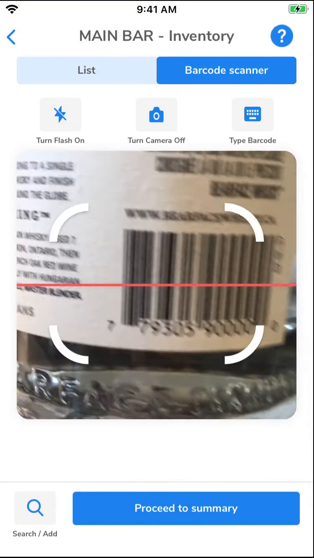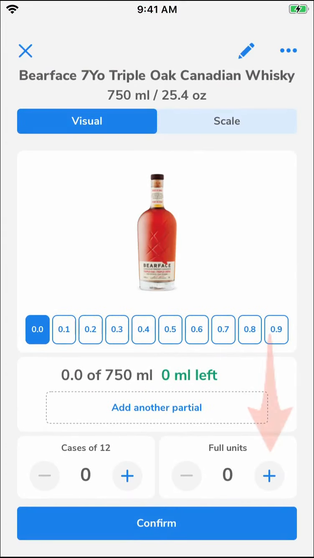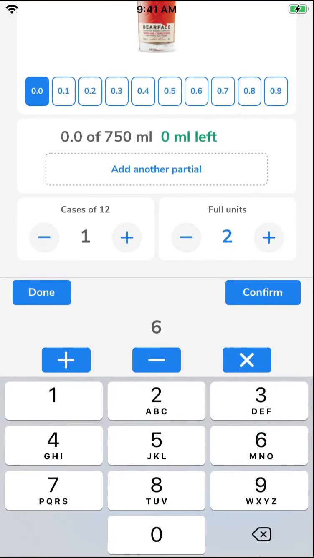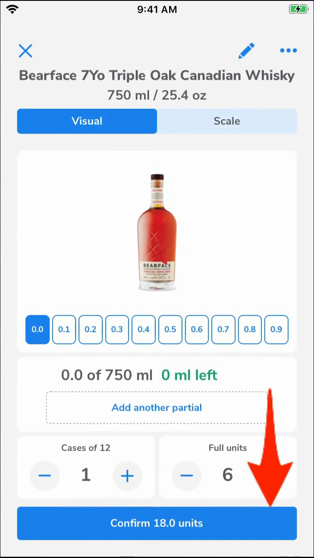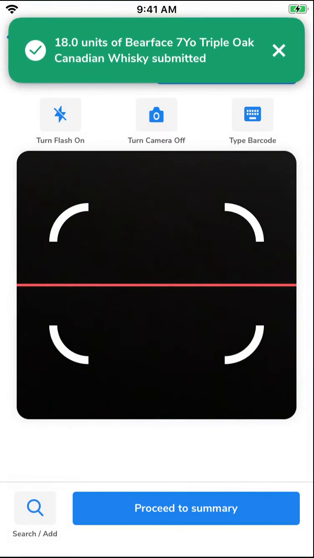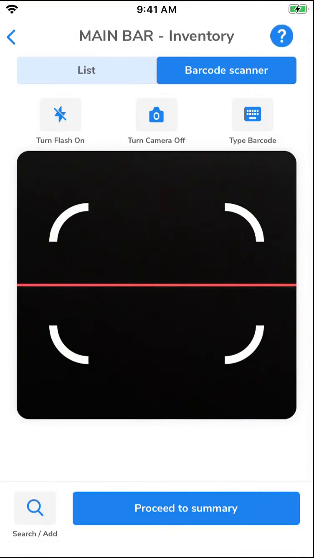For full units, you can submit them as individual units or cases. Just tap the plus buttons to add an amount, or you can tap the center to type in the amount. Tap Confirm to submit the count. If there's no case size, you can define it as well.